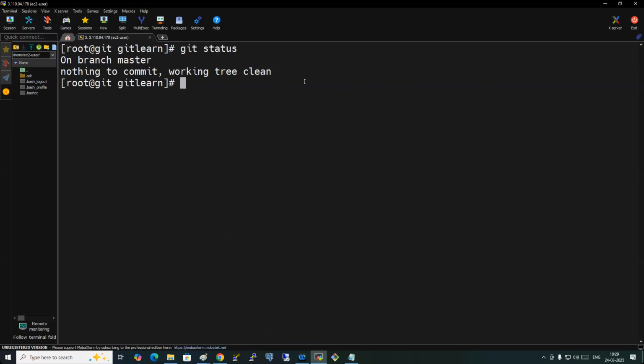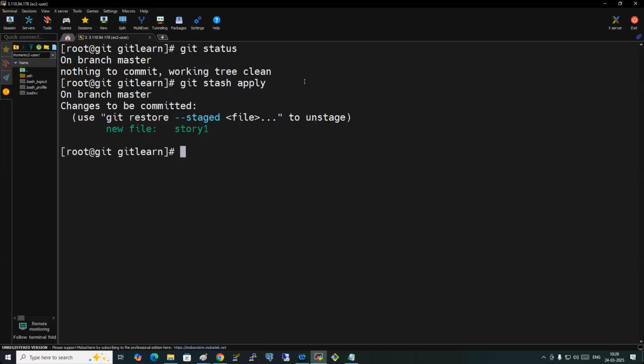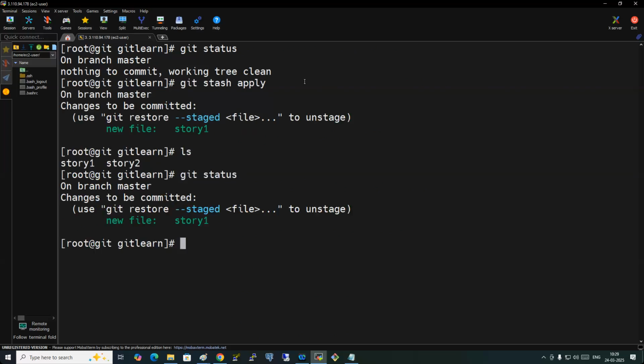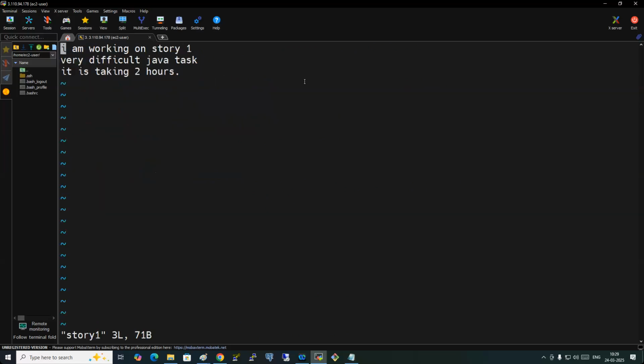Once story 2 is done, the manager called me and said, thank you for completing story 2. Because my customer is killing me, please continue now on story 1. Then what do you need to do now? Unstash. Git stash apply. When you do git stash apply, you see story 1 is back, and then git status, my story 1 is back. Now I have my old data still. I continue working on it, and then I say completed.